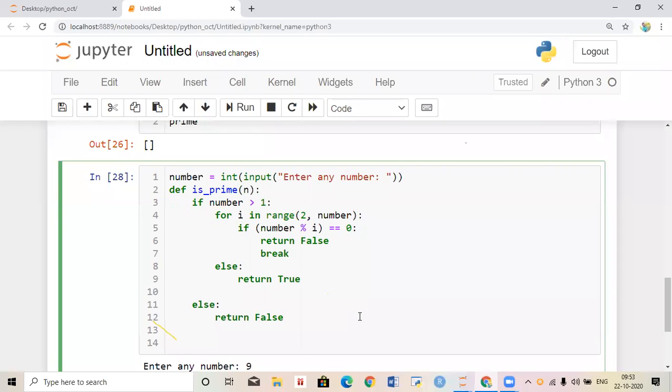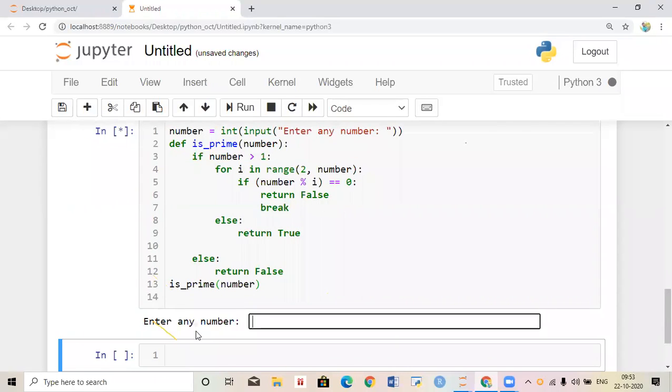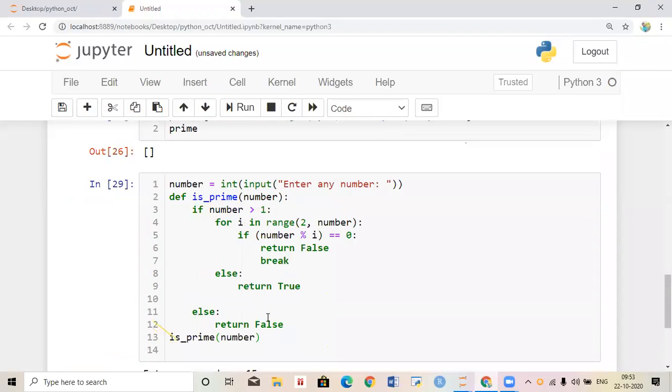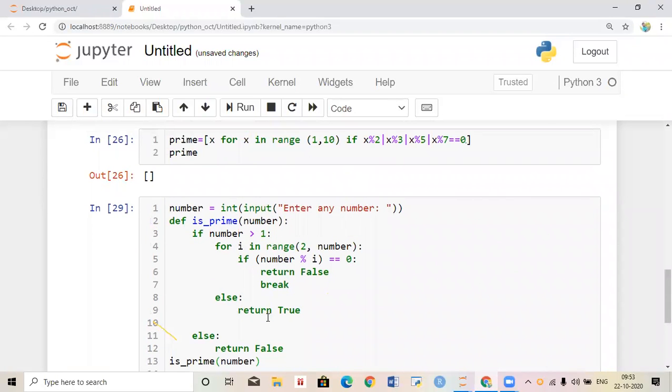Okay, just run this: is_prime of number. Just run this one. Any number, I am entering 15. 15 is not a prime number. That's why we are getting false. Okay, this is how to represent an is_prime number function.